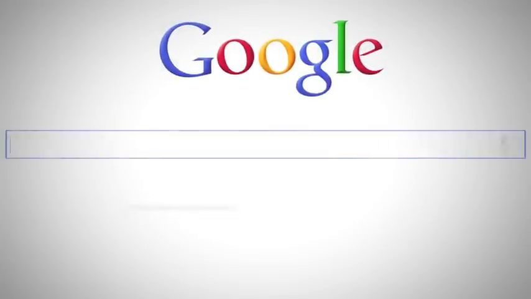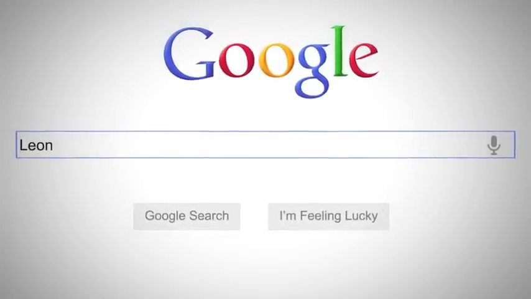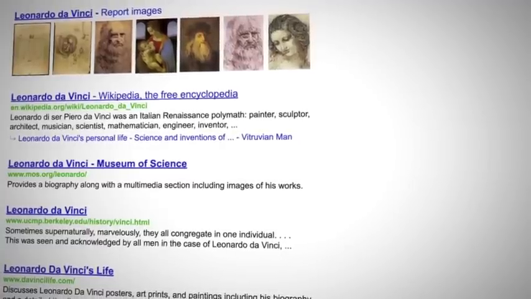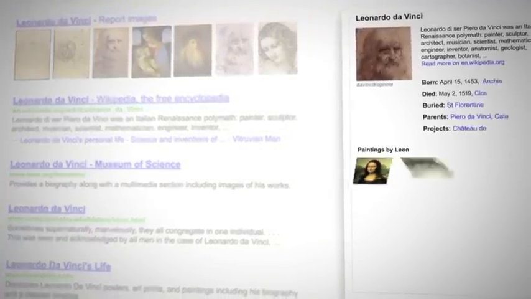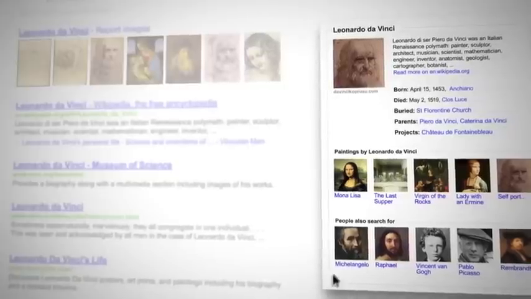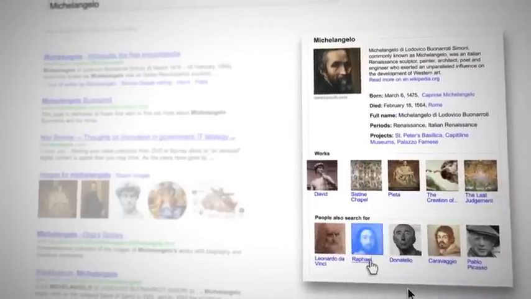Take Leonardo da Vinci. Let's say you wanted to learn about the most important Renaissance painters. You might search for Leonardo da Vinci because he's the only Renaissance painter you know about. Now, you'll see information right in the search results that helps you explore the broader topic of Renaissance painters. You'll see some of the most famous paintings from that era, like the Mona Lisa, and discover other painters of that time, like Michelangelo and Raphael.